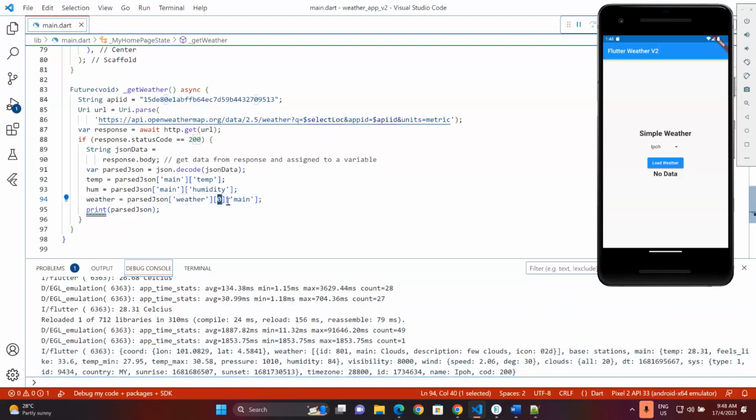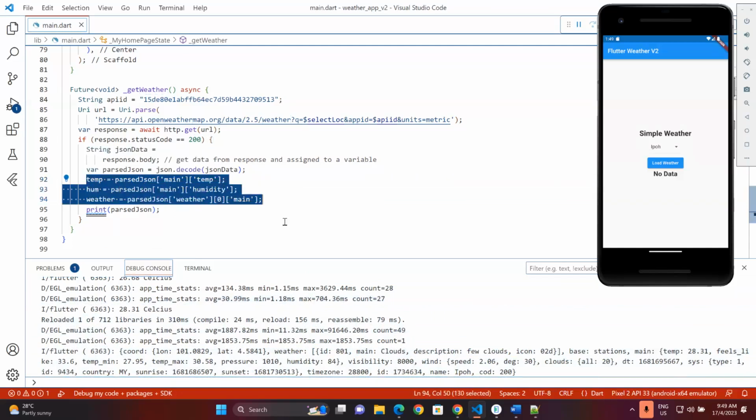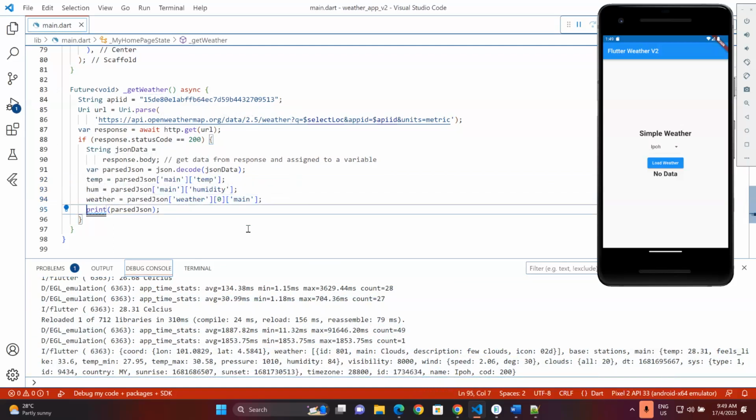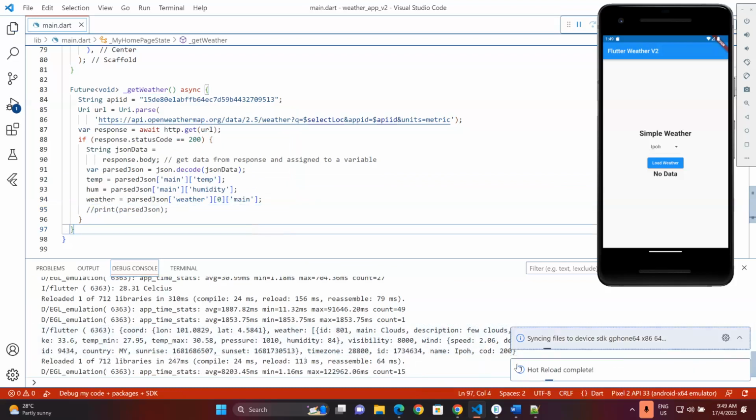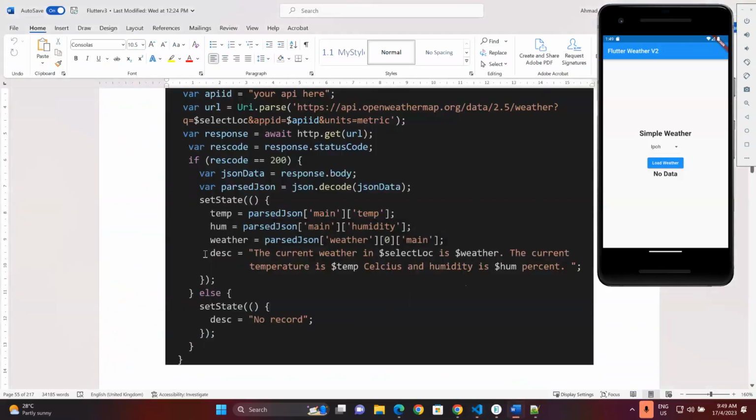So inside array 0, there's a sub array called main, which is this one. The sub array for main will contain cloud. But if you want to get description, then you can just change it to description. You will be able to retrieve description, which is this one, few clouds. So basically assigned to the 3 variables that we have here. If you print out the value, you should be able to get the value easily.